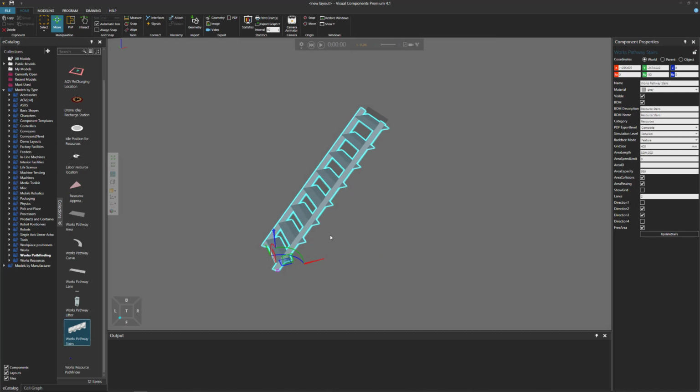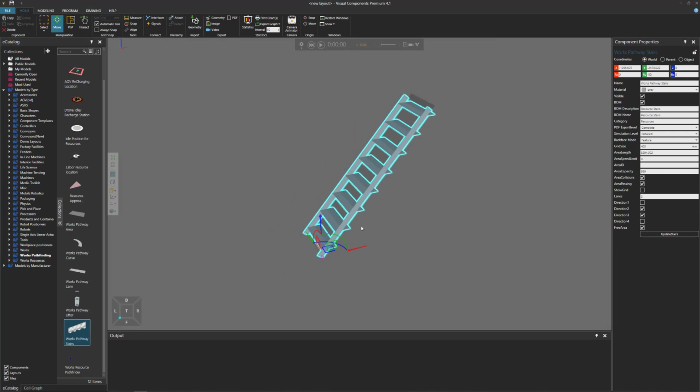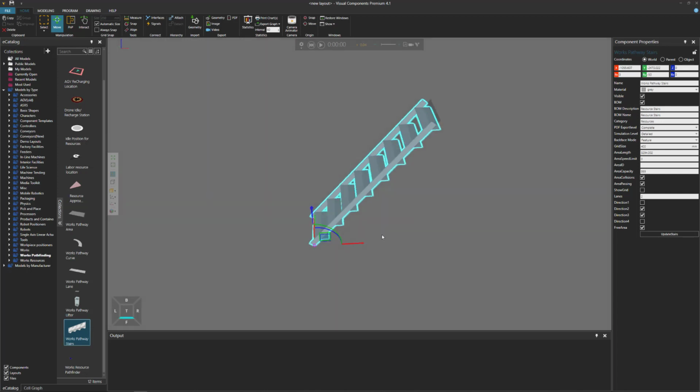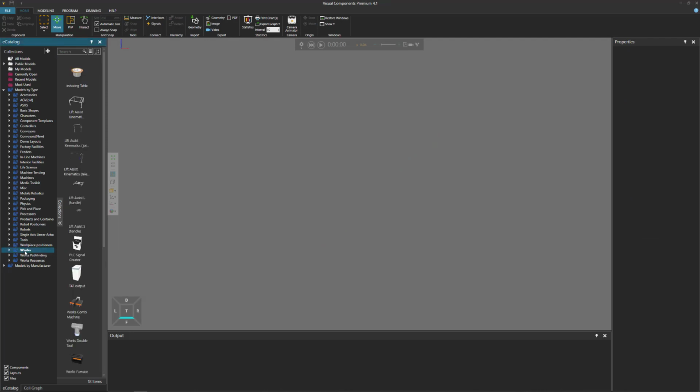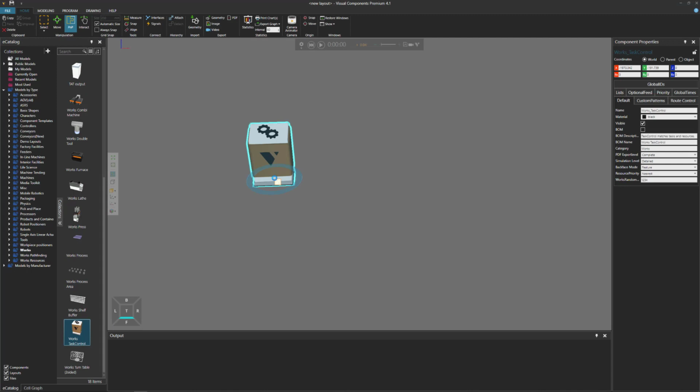Let's now use this component with other pathway components and a human resource in the Works library. So I'm going to press the Control and N key to clear the 3D world. And let's now go back to our Works Smart Collection here. Add a task controller. Add a Works Process component.